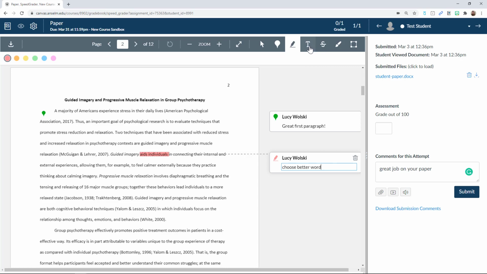And then the next one over is a free text annotation, and that will allow you to click anywhere within the paper. Here you can choose your font color, background color, and the size. And then you can add text here. Maybe it's to suggest a different word. So here I'm going to type helps, and then hover over it until you see that 4 arrow, and you can drag it and drop it. So maybe I'm suggesting helps instead of aids.